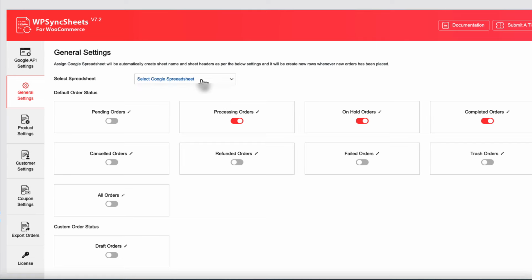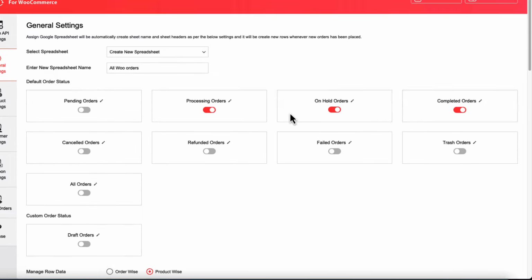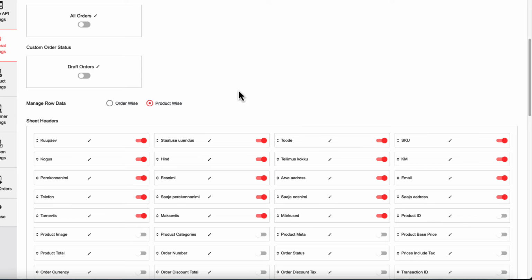Next, I'm going to open up the dropdown and select Create New Spreadsheet, and I'm going to give it the title All Woo Orders. Now I'm going to scroll down and select whether the row data is sorted by order-wise or product-wise. I suggest you to choose product-wise.